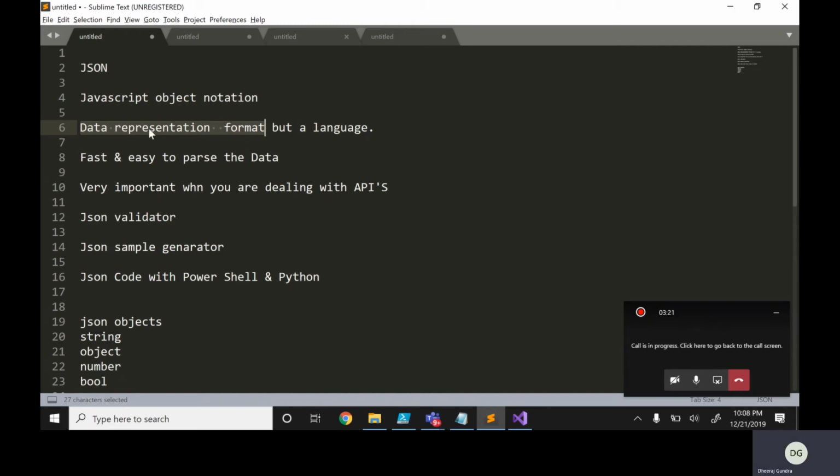Always remember this is a data representation. How do you represent the data so that in future I want to use it? It's not a language. They have written it in such a format that it is very easy to read as well as parse the data. And basically for any API almost all over the world, if one language wants to connect to another language, the common representation is JSON, because JSON is understandable in Python, Ruby, PHP, anything basically you want to go for.